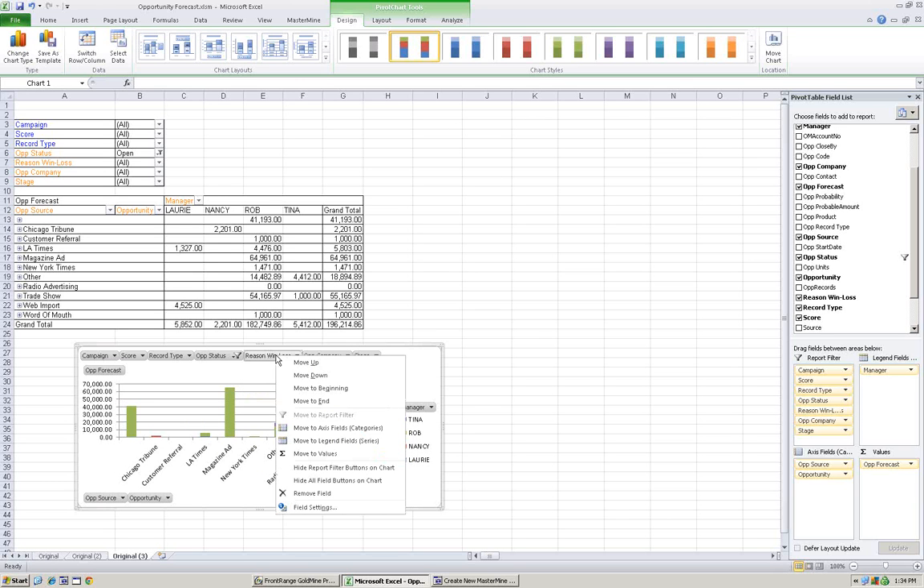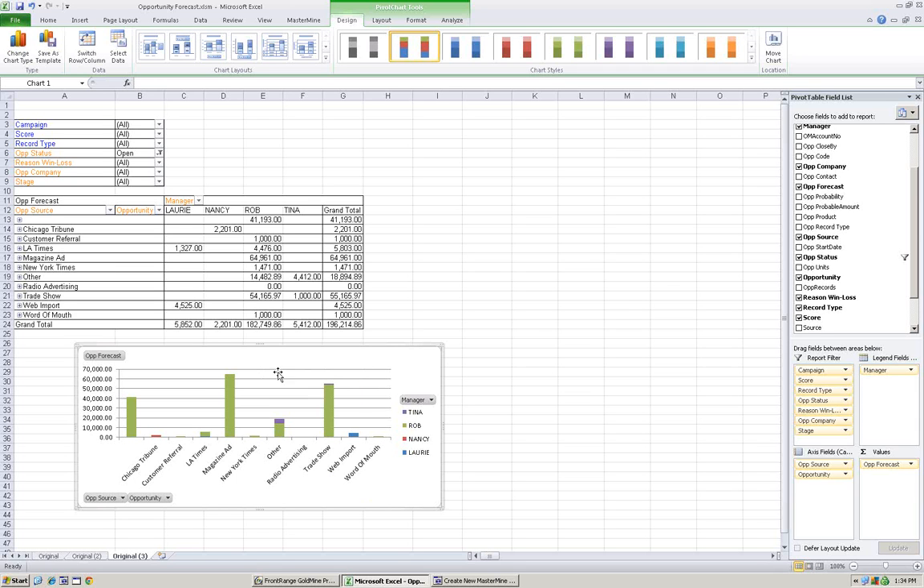I often get asked, can I get rid of these fields that are going across the top here? Yes, you can. Hide those from the chart. You can hide other things. You really have a great deal of control in Excel as far as what this chart is going to wind up looking like.